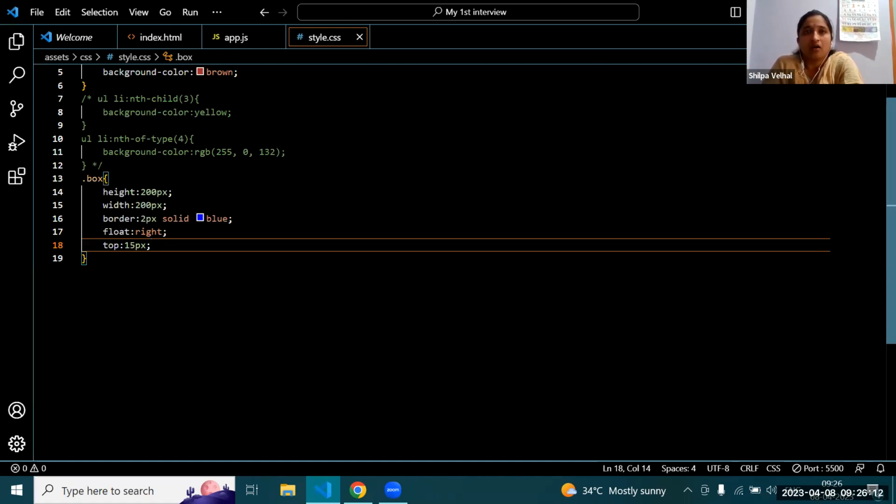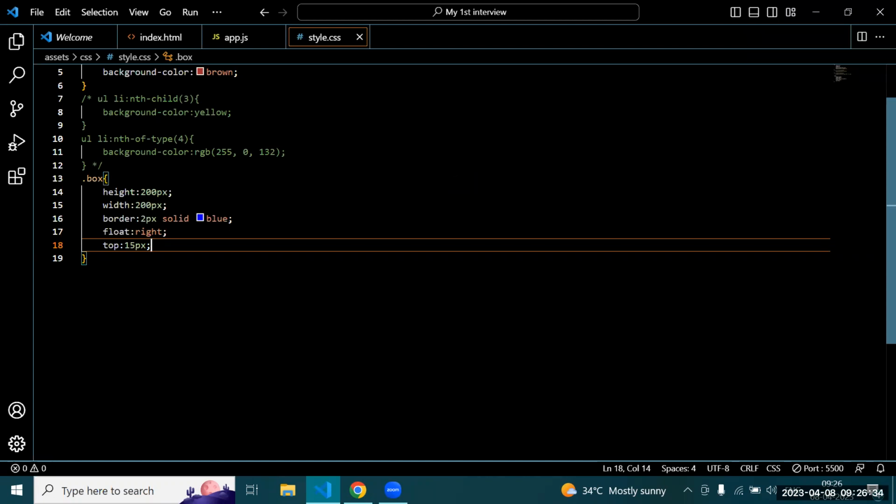Undefined means we declare a variable, but no value is assigned to it. And null means having no value, or suppose we take undefined and a number, then the result is null. So it means having no value, like this.